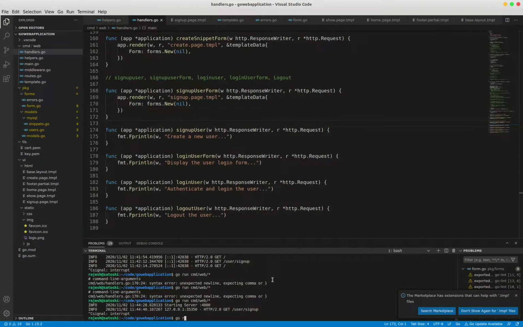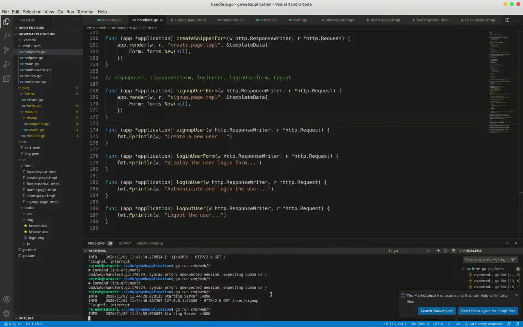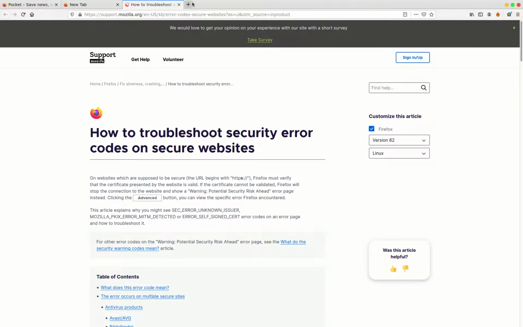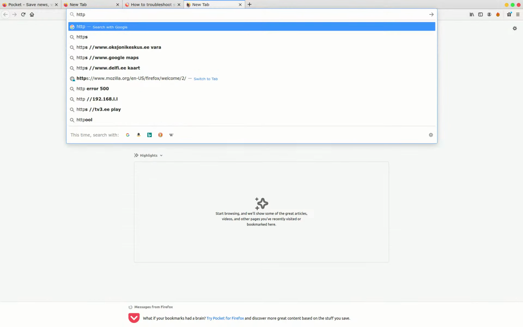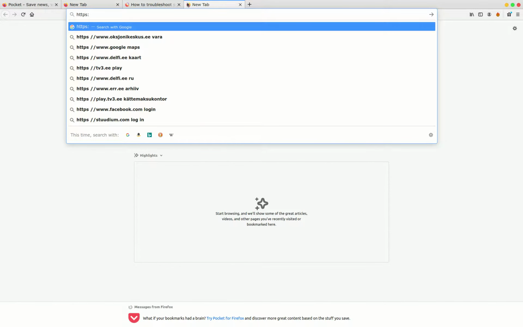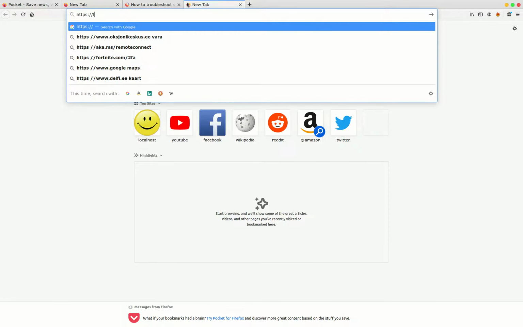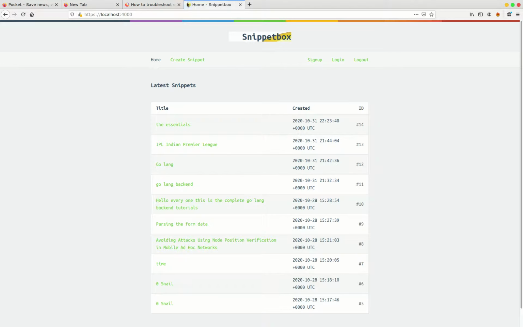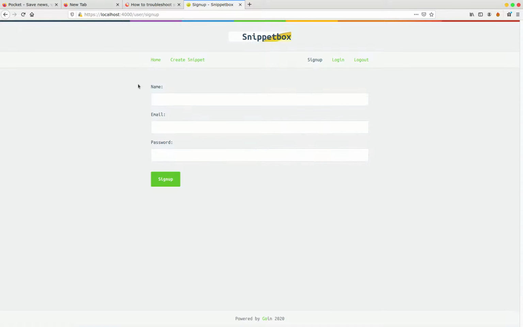Perfect. Let's execute the program once. go run cmd/web. Okay, perfect, server is running. Open the browser, https localhost:4000. Okay, it's running. If I click this, I have to get a form. Perfect, it's working.